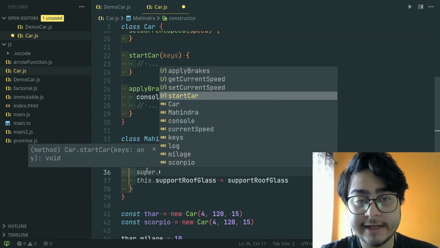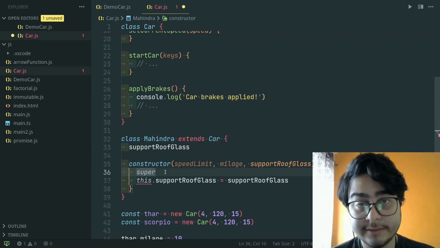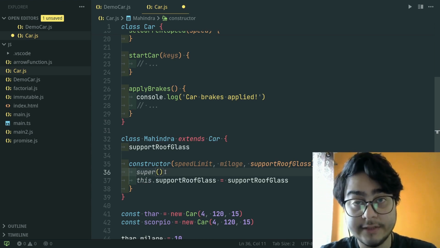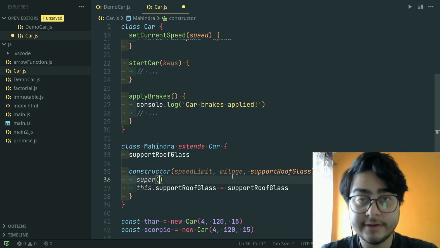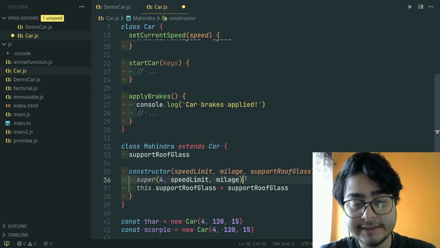As you can see, we get access to all the methods like this. But what if we need to call the constructor method? For that, we just put a parenthesis after the super keyword without giving the dot. As we can see, the constructor takes 3 inputs and all Mahindra cars have 4 fields, so we directly input 4 here. And besides that, we will pass speed limit and mileage like this.